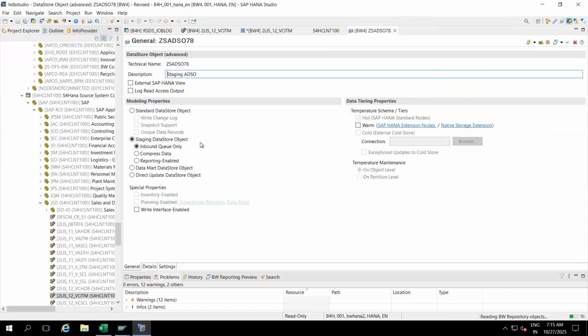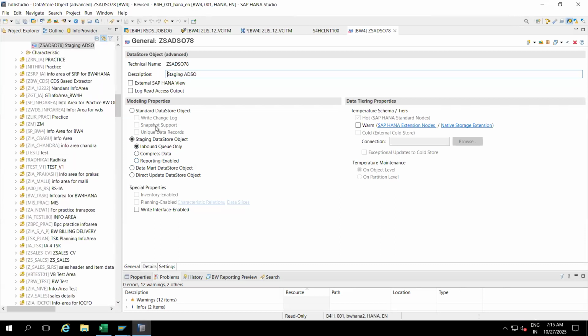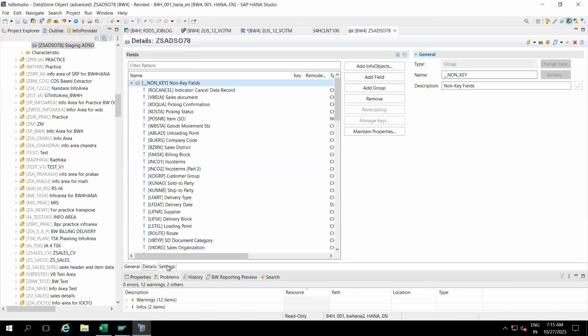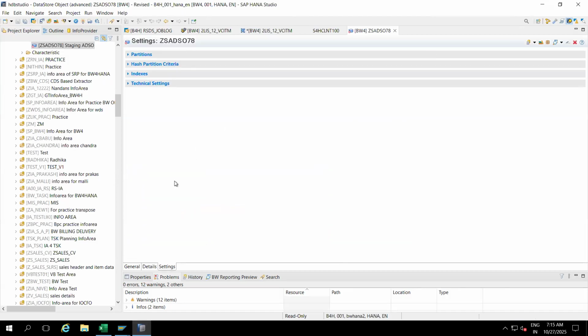By default, a staging data store object is created. Okay, inbound queue. We discussed compression, reporting enabled, and you can see snapshot ADSO as well. So this is what I'm telling you, to recognize all these options. Remember all these options. You don't know where the interviewer will ask you.